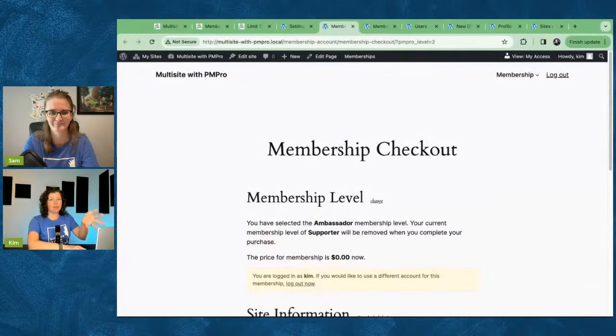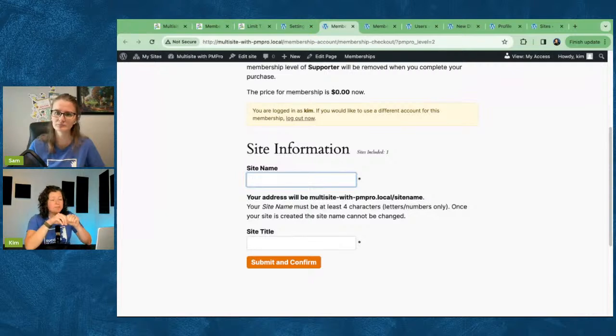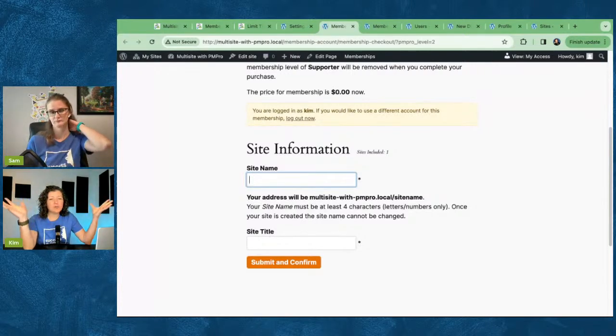This is the checkout page for the ambassador level. You'll see a new section gets added here called site information. It lets people pick the name of their site. I've seen people set this up where they capture the domain name just as a custom user field. And then they're like, your site will be set up soon, and go later update it. I've seen people really customize it to set it up where that custom domain that they enter gets updated for their site.